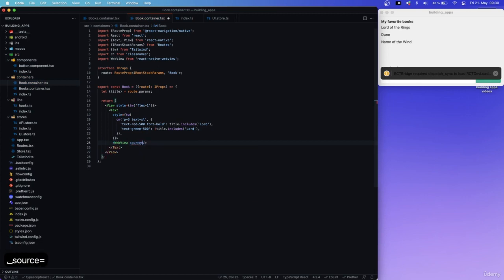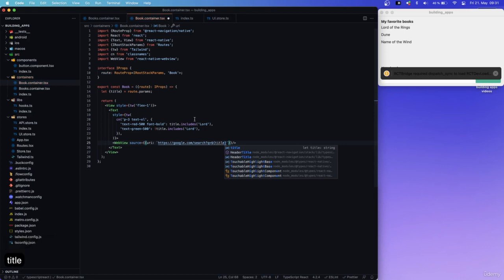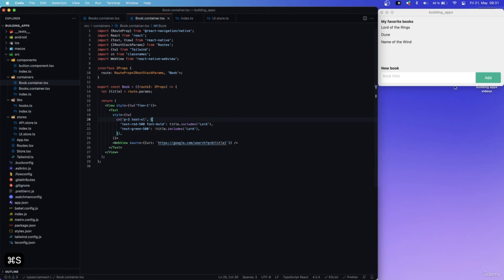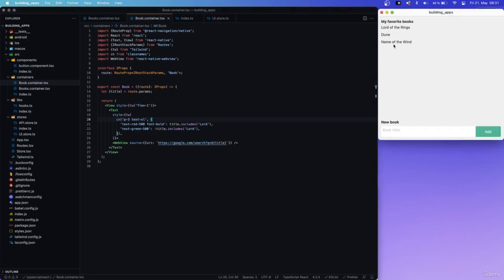Now the web view takes a source object, and within the source object I need a URI. So I'm going to do a Google search, just to display something interesting to the user, right? If somebody's taking a look into our favorite books, or maybe me myself, and I want to get some news or whatever, I can just do a Google search, right? So I'm just going to save that, and now let's see what happens.